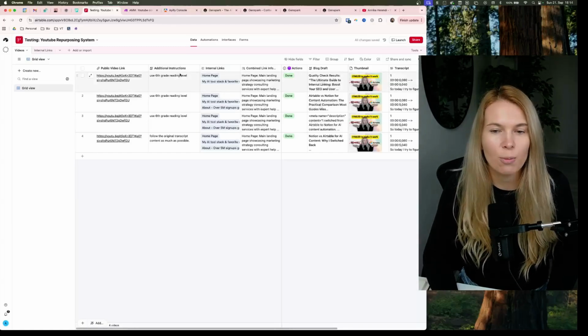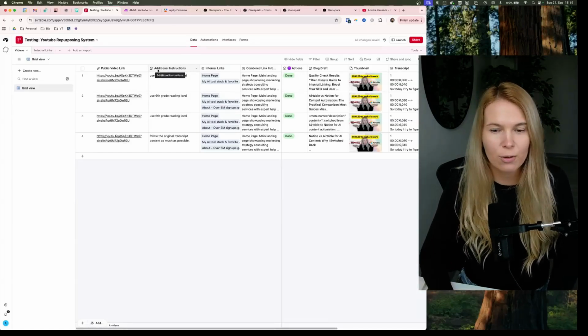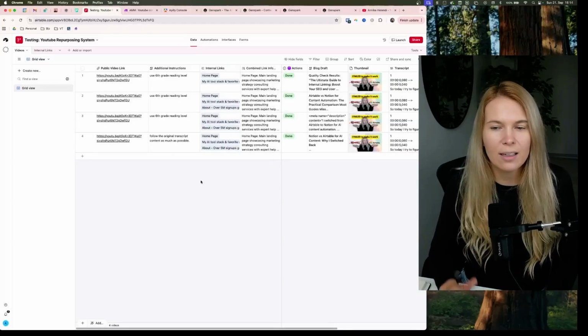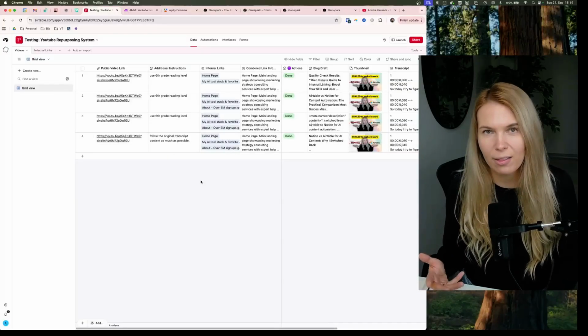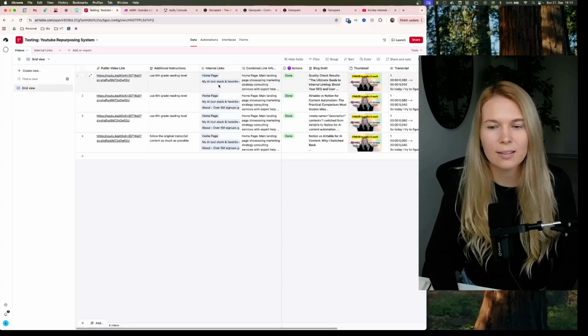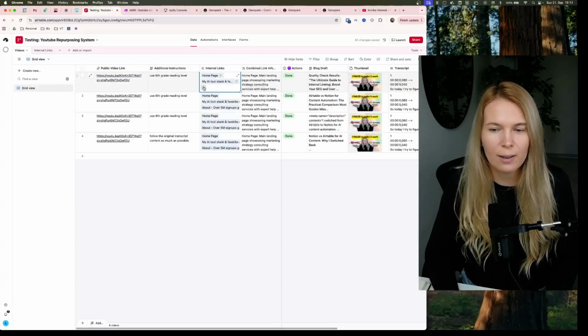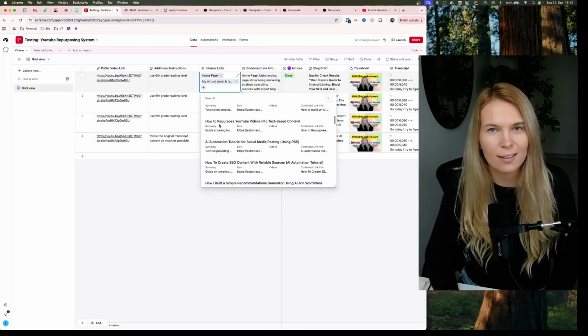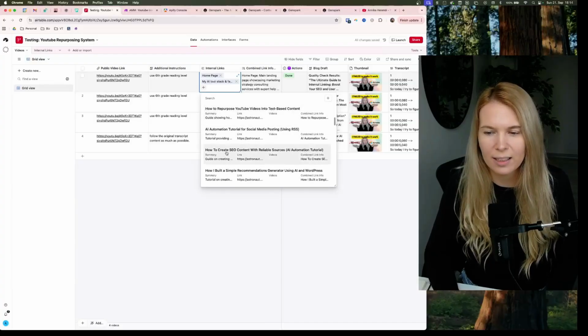Then I also added an option to add additional instructions. So if you know you want something different, then you can add it here, but this is optional. And then what's new here compared to other things I've done, I'm also adding internal links. And this is linked to another table in Airtable. And if you click on this plus icon, you can search for the internal links that you have in this other table. And I will show you how I have set it up right away.